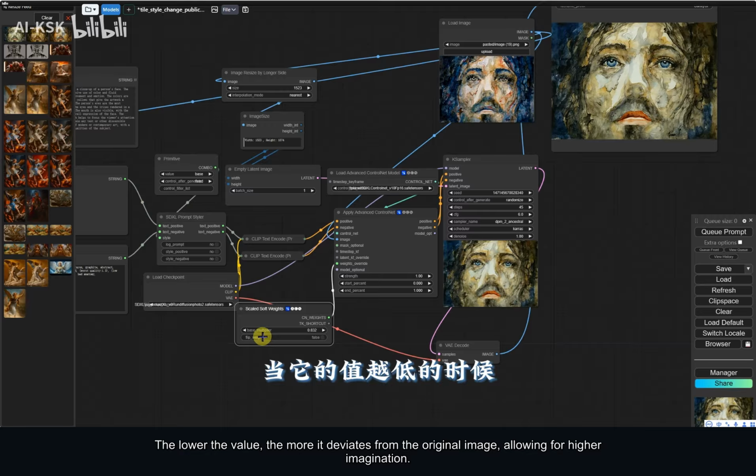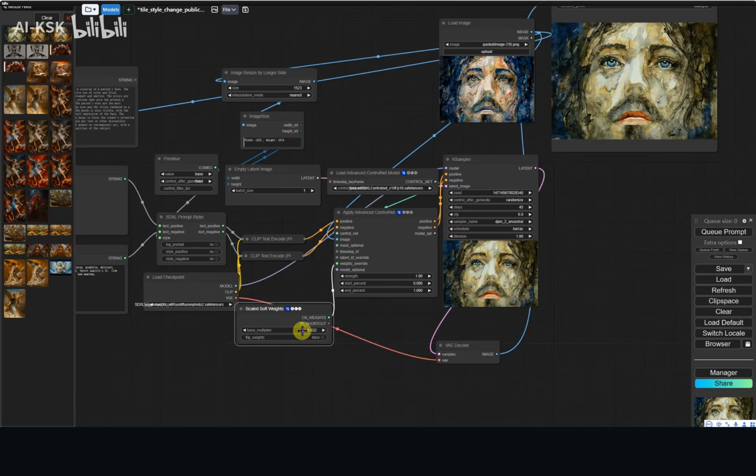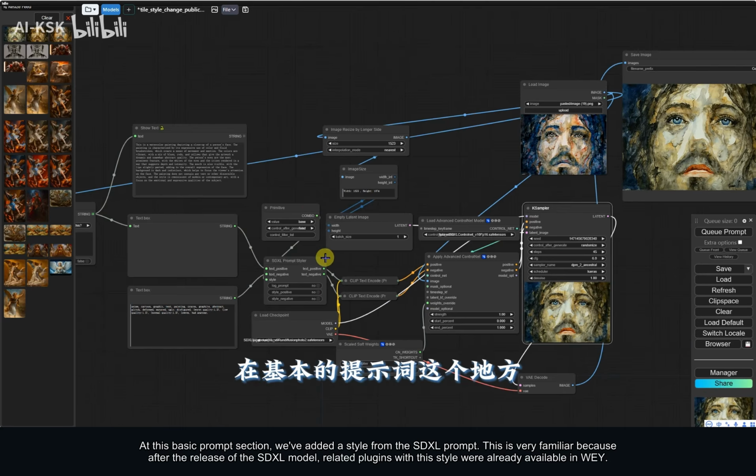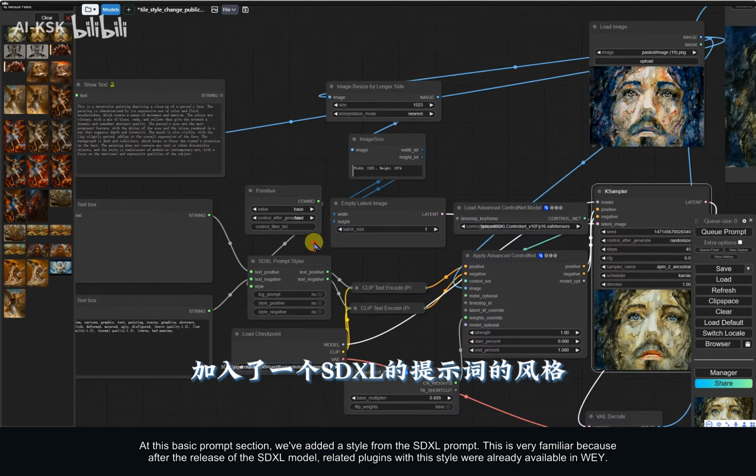The lower the value, the more it deviates from the original image, allowing for higher imagination. Here, I actually recommend adjusting between 0.85 and 0.95. At this basic prompt section, we've added a style from the SDXL prompt.